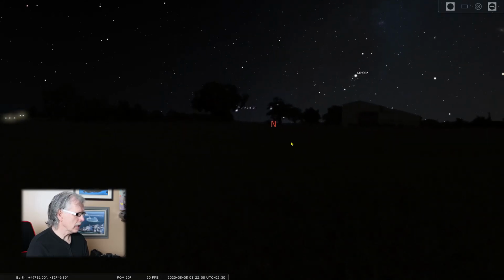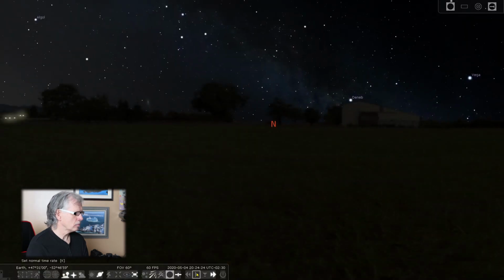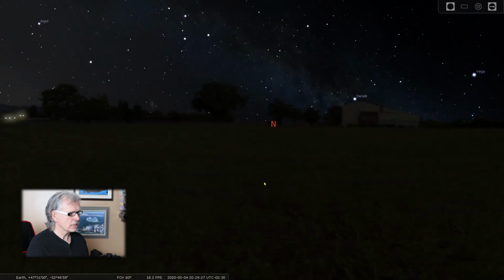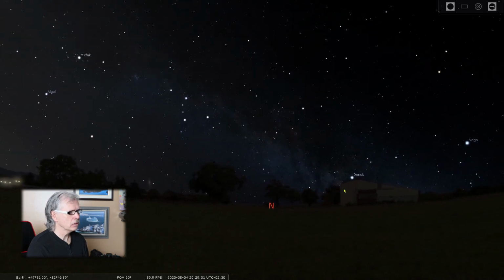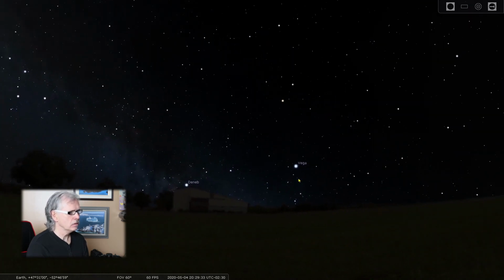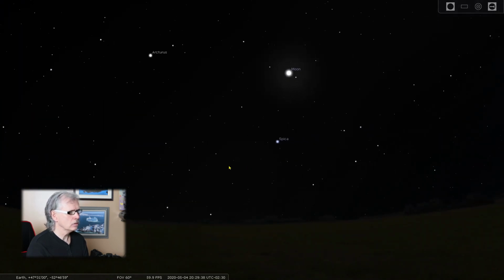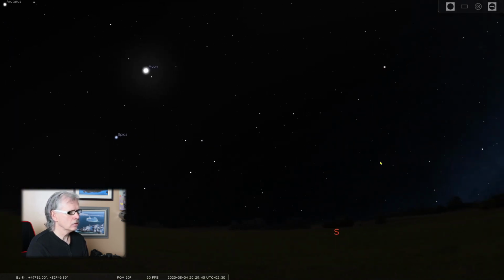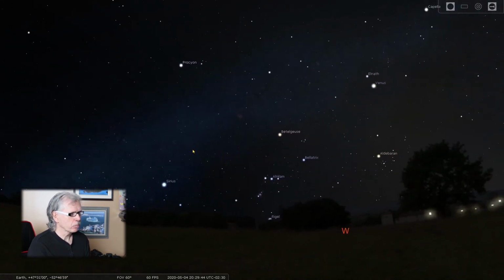So I'm going to go back to a time just earlier in the evening. Okay, let's go back to maybe 9 o'clock or something. So this is 8:30 this evening, locally. So as you can see, Deneb here. You can see Vega. There's Arcturus again. And the moon. And there's Sirius. And there's Betelgeuse.